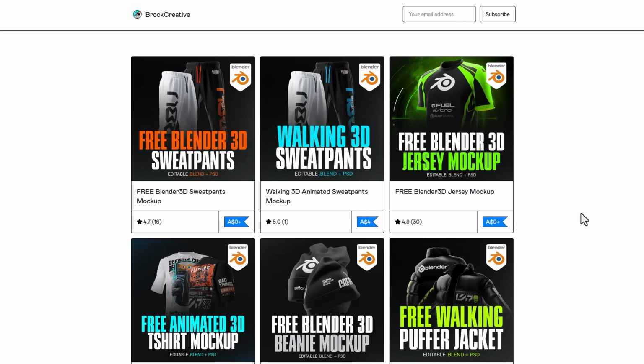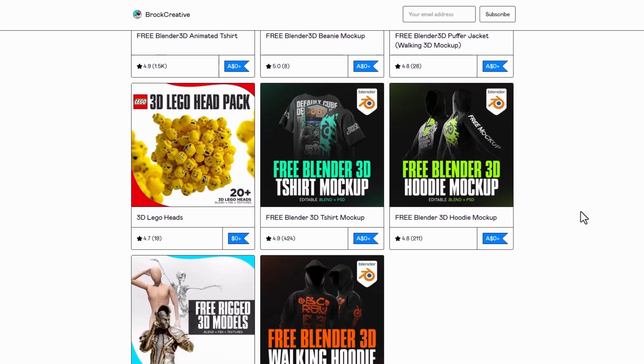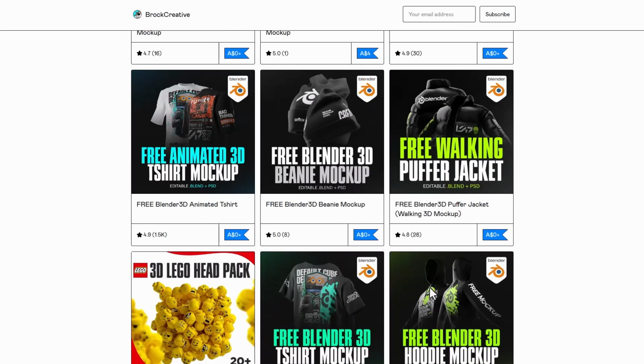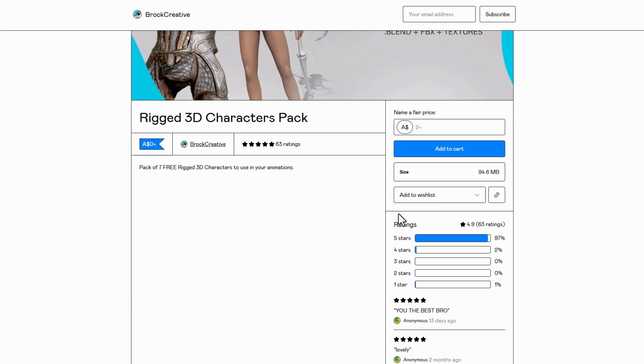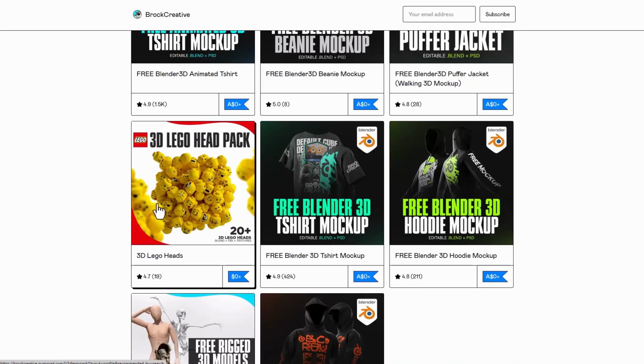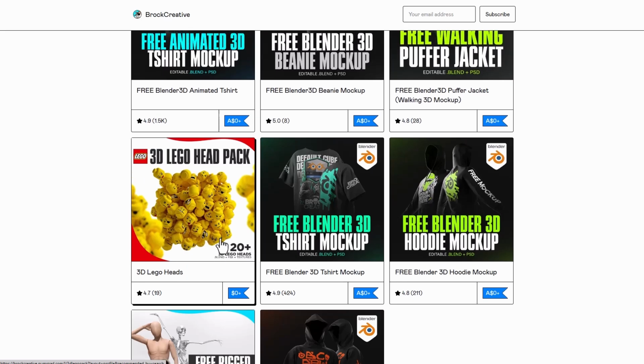And speaking about things that you can get, Book Creative has released a couple of interesting cloth mockups, and all these cloth mockups are now available for you to pick up for free. More so, you also have access to free rig models which you can also pick up right here. And if you're into Legos, there's also 20 plus Lego heads that you can pick up and start creating with.